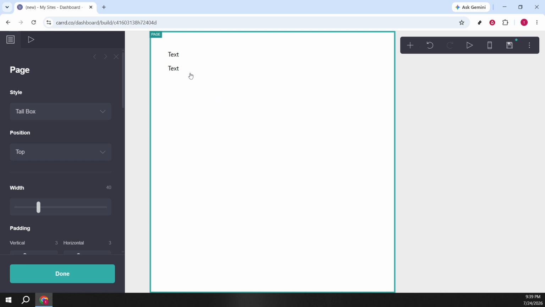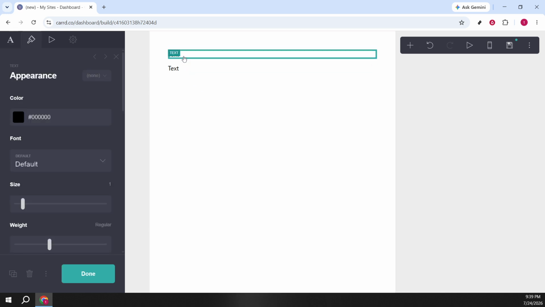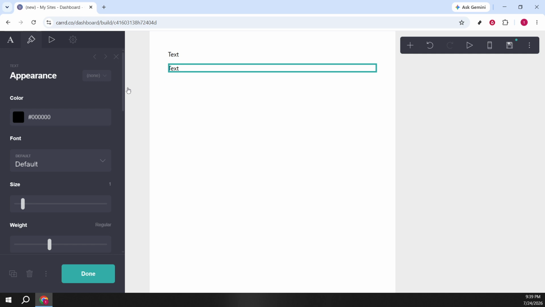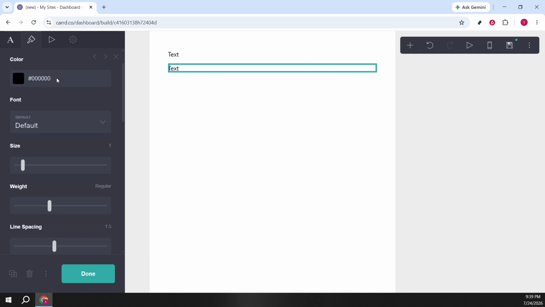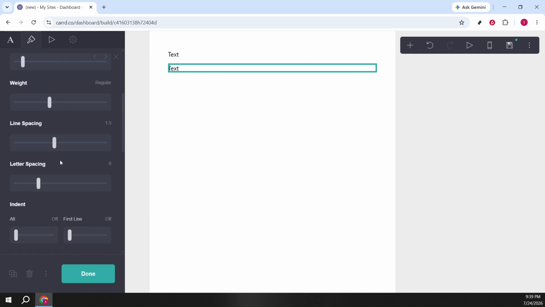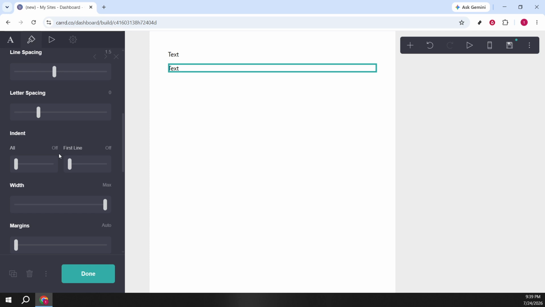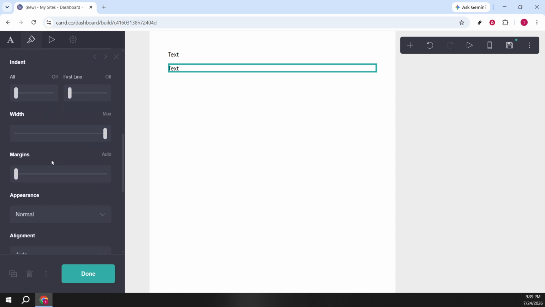With a text element selected, turn your attention to the sidebar and find the Appearance section. This panel controls how the element looks and sits on the page. Inside Appearance, look for the Margins controls. Margins add space outside the element's box, pushing other elements away, which is different from padding that adds space inside the box around the text.